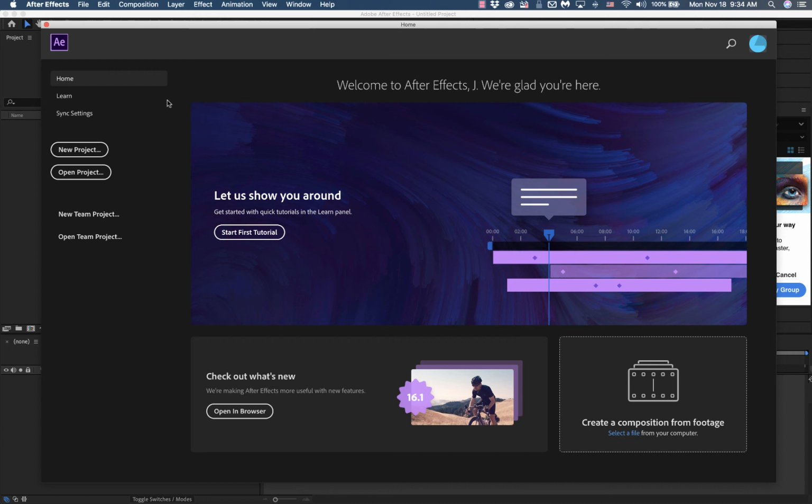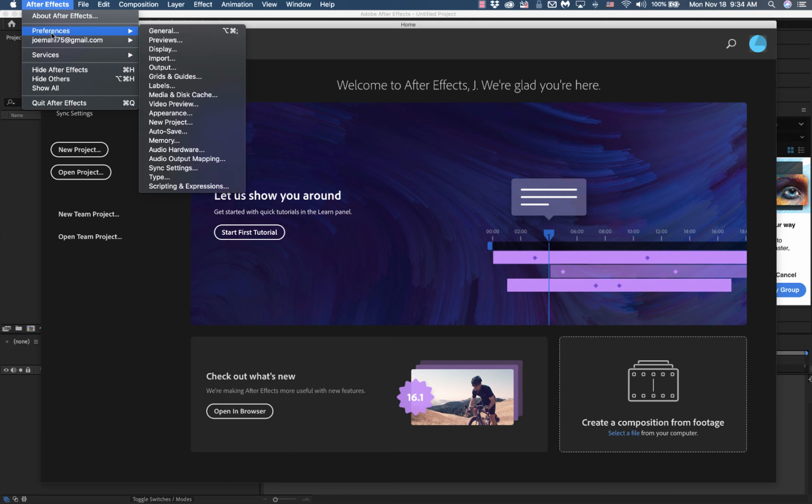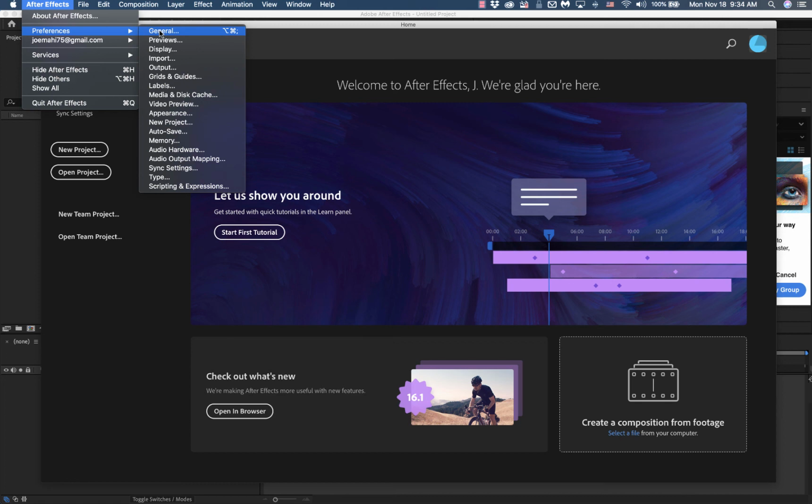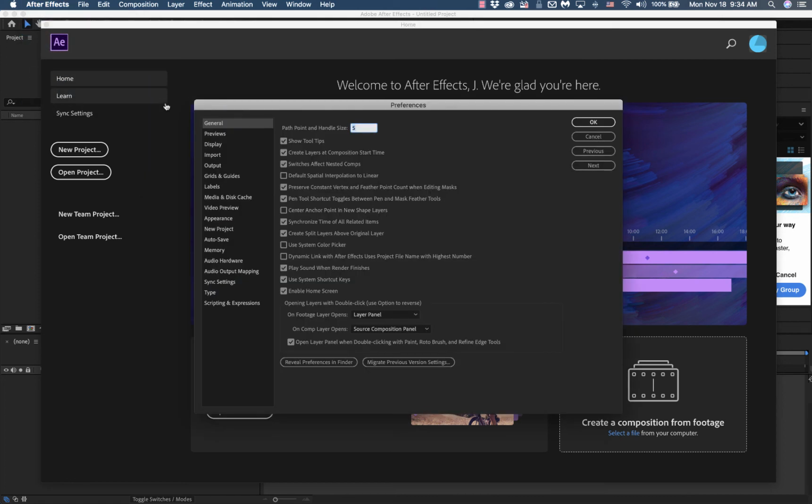Now, if you folks don't want to see the home screen, just like in Photoshop and Illustrator, you will have to come over to the preferences. For the Mac users, it's here, After Effects, Preferences. For you Windows users, you'll be under Edit, and somewhere around the bottom here, you will see Preferences. And you go to General, and you click Enable Home Screen. So you want to uncheck that box. Then you won't get this start or home screen every time.